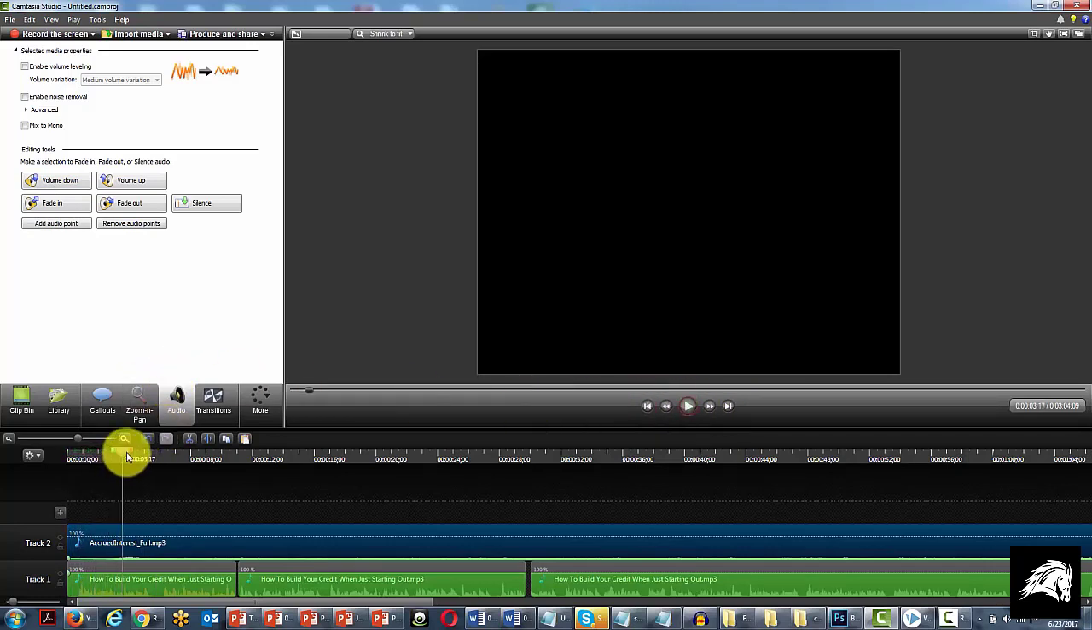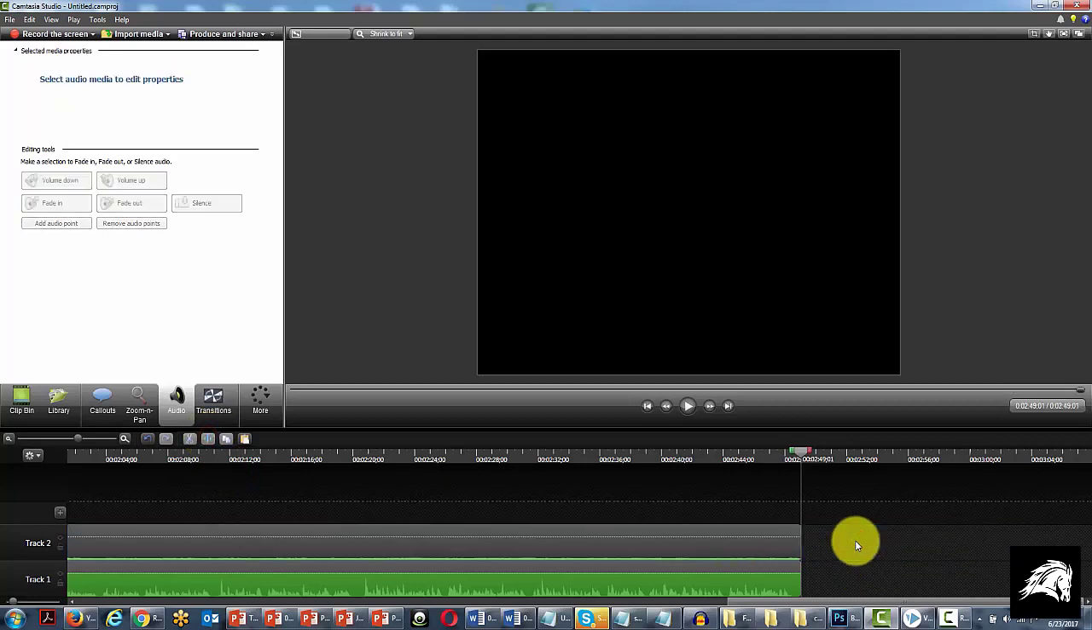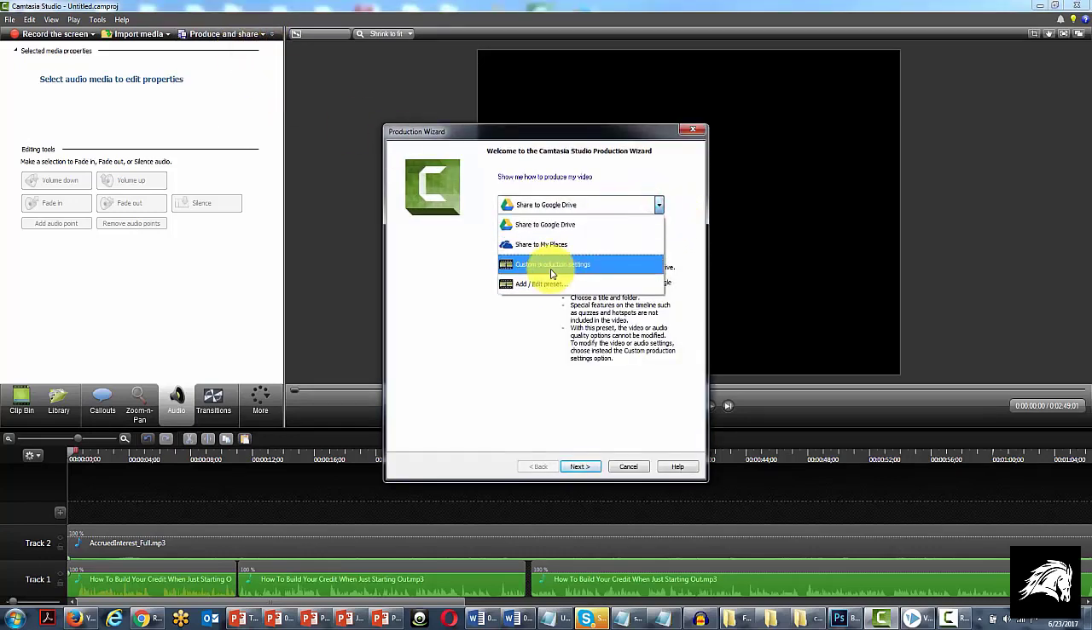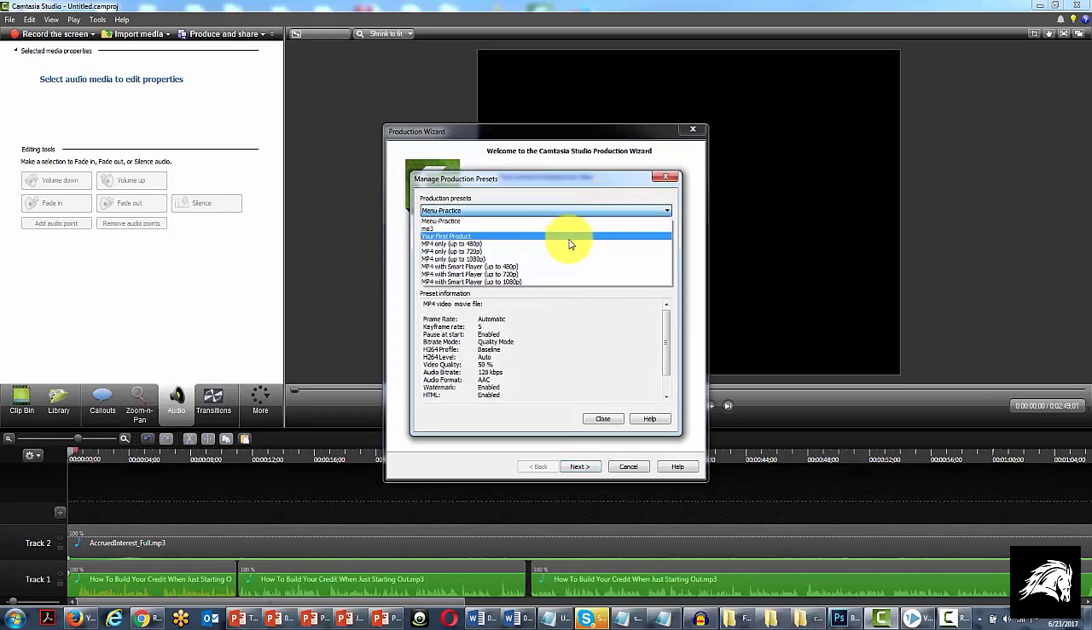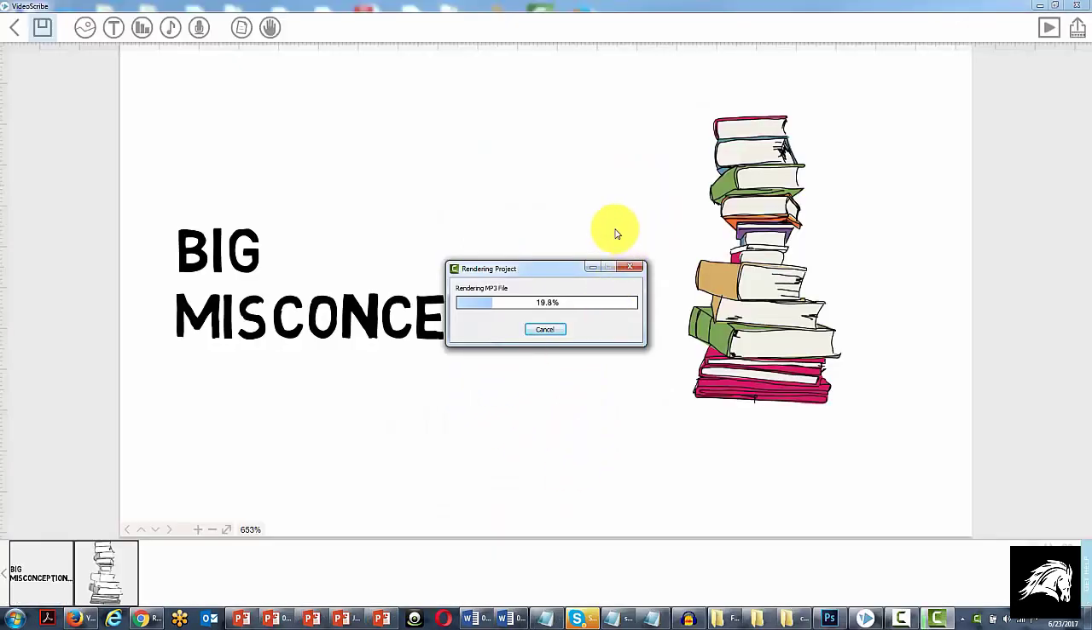Okay, so we now have an audio that is complete. We want to go to the end of the audio. This audio is extending past the time, so we're just going to cut this audio. And then we're going to go ahead and produce our MP3 to be taken into the timeline. In Camtasia, all we would need to do is go to Produce and Share, and then use our MP3 setting. Then the audio would start to produce.